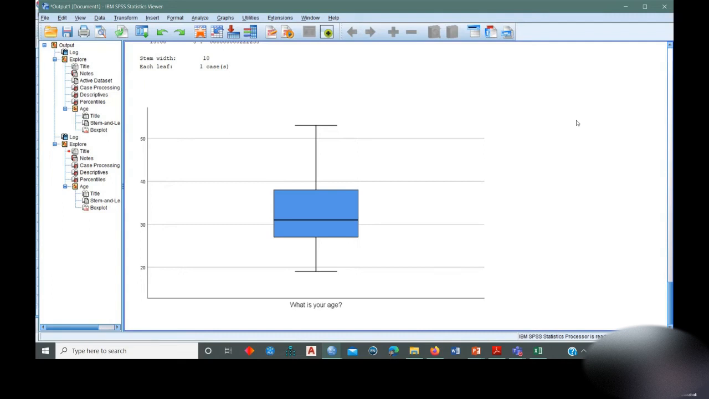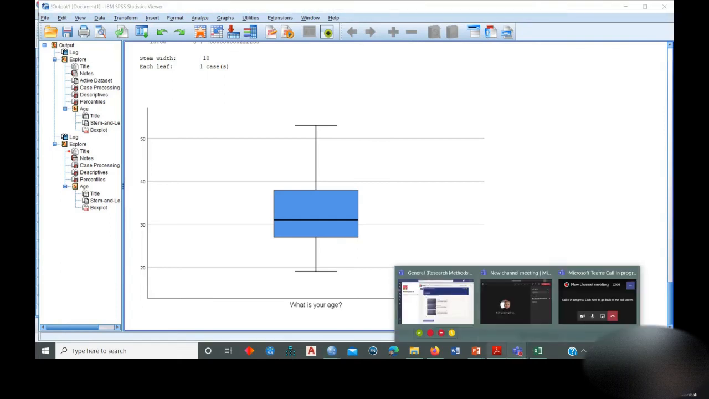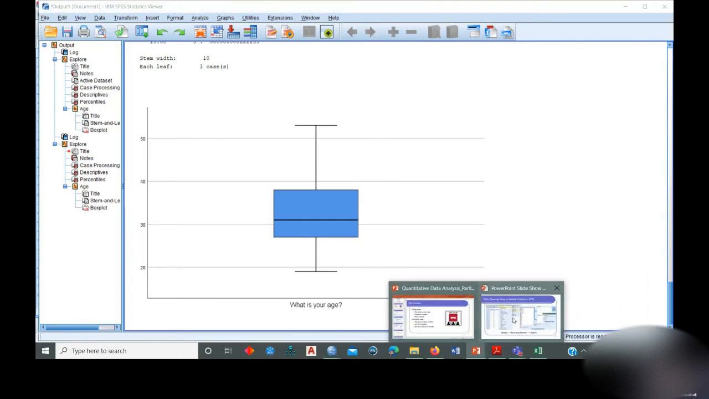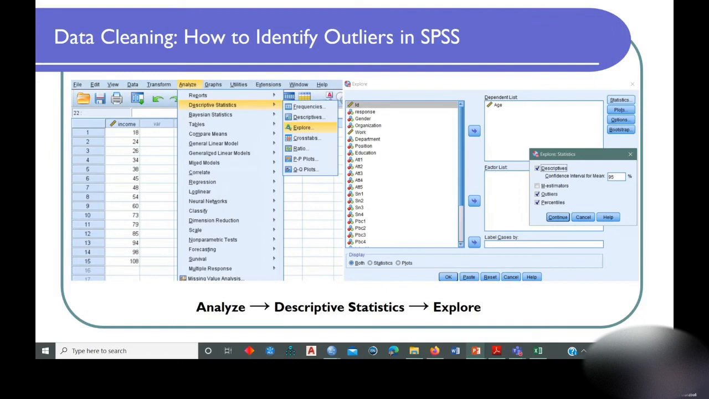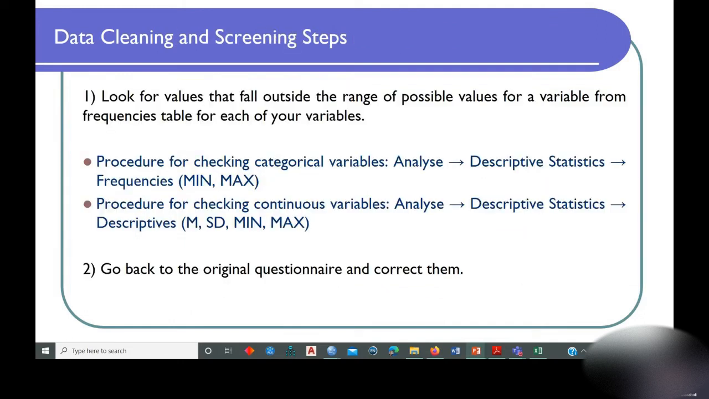Okay, so that's all about cleaning our data. Okay, let's move on to the next.